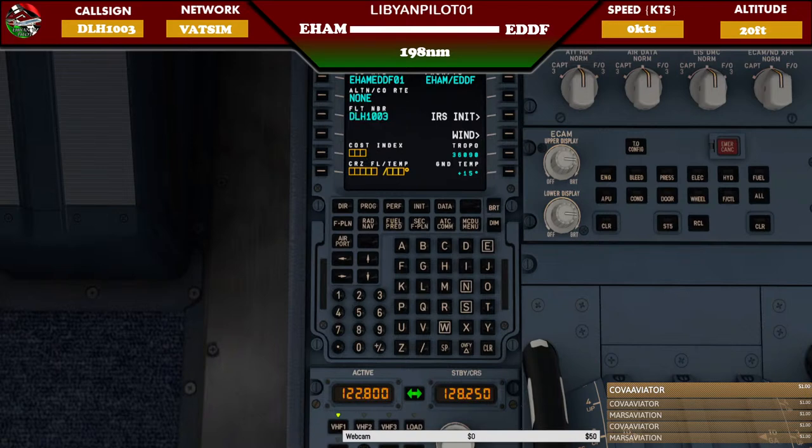And here, let me go to SimBrief. Our cost index today is 31. Just let me get the PDF view real quick. There's actually a lot of people online in Tunisia. Okay, so cost index is 31, and our cruising altitude, if I'm not mistaken, is 290. Okay, 290. There we go. Beautiful.